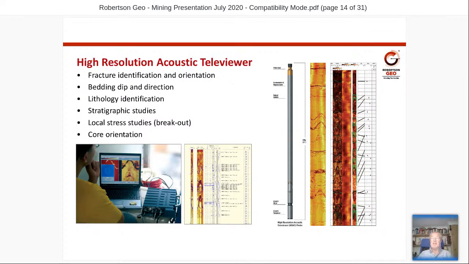So if we're operating in a mud-filled borehole, or a borehole where the sediment in the fluid won't settle out, we will use an acoustic televiewer, which again produces a 360-degree view of the unwrapped borehole, and again can be used for fracture identification, orientation, bedding dip direction, lithology identification, and you'll see some of these features in the images on the right.